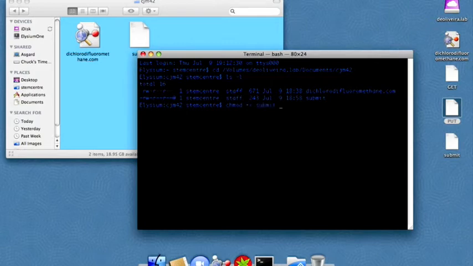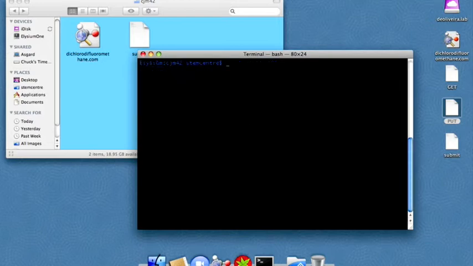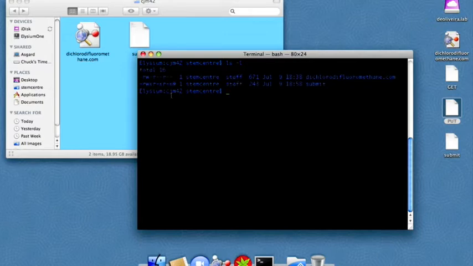Change mode, +x, and the submit file. And now when I do a list, let's clear the screen first. When I take a list, you can see my submit file now has an x for the owner, group, and everyone. And that batch file can now be run. These files are ready to go to New York.